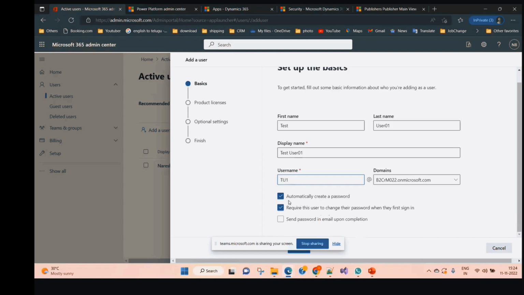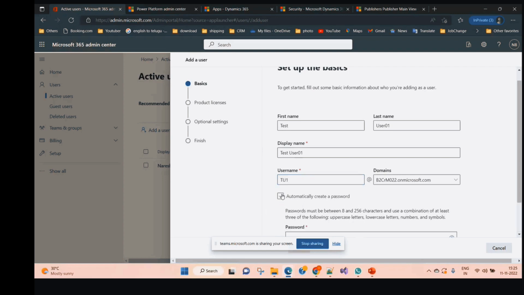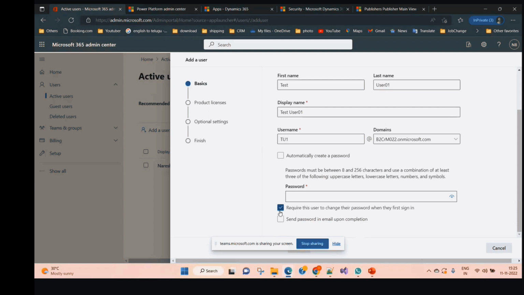And you can see it will automatically create a password or require this user to change their password when first logging in. If you do not uncheck this, it will create the default password and share it with you whenever you log in for the first time. You can change it as per your requirement. I'm giving the password right now here.